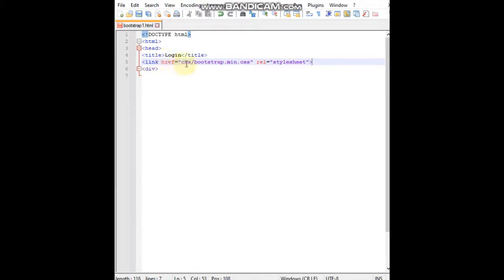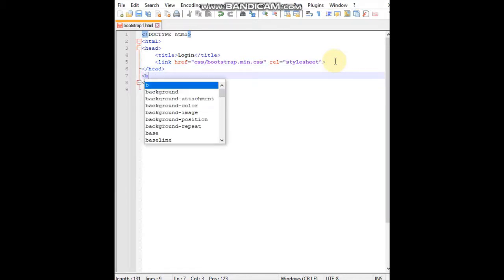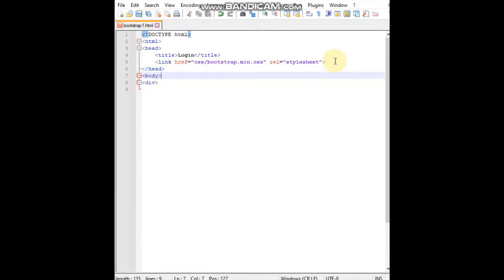So, yan. Meron po tayong title over here, and then our link for an external CSS from the Bootstrap folder that we used. And then after that, let us close our head tag. Right. And then, start po tayo sa content ng ating body.